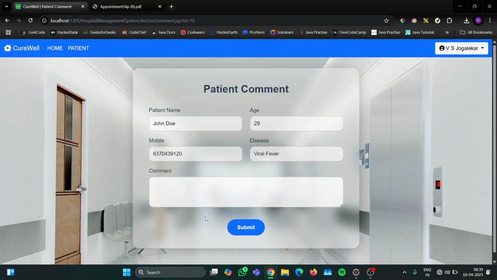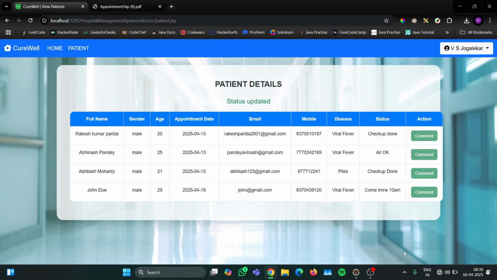Now the doctor has to comment. Come tomorrow, 10 a.m. So the doctor has placed their comment, and after the doctor has commented once for a patient, he cannot do it again. That's why the button has been disabled after doing the comment.